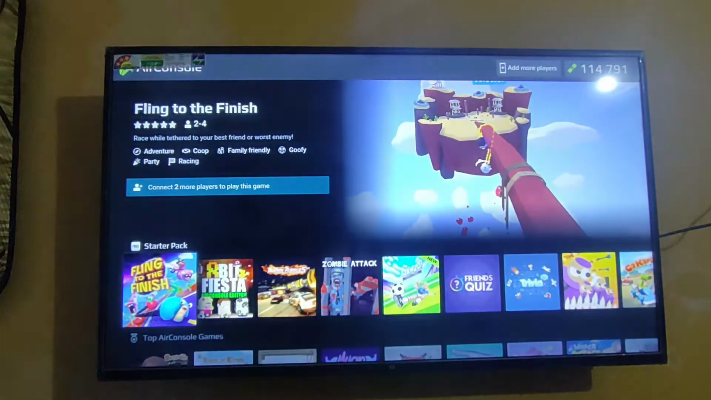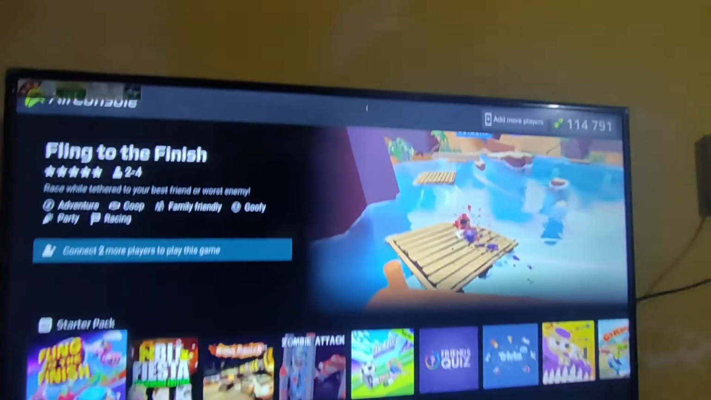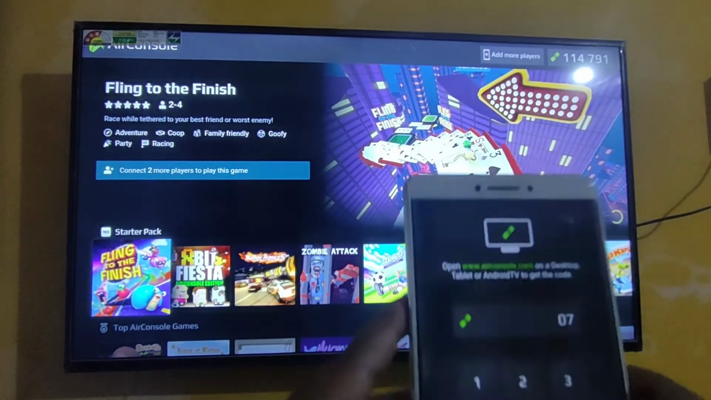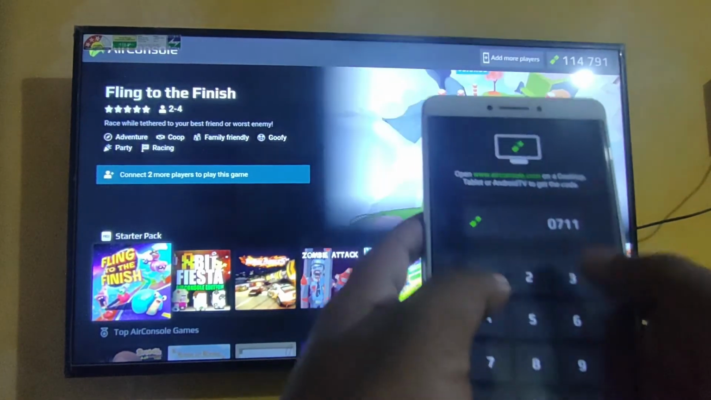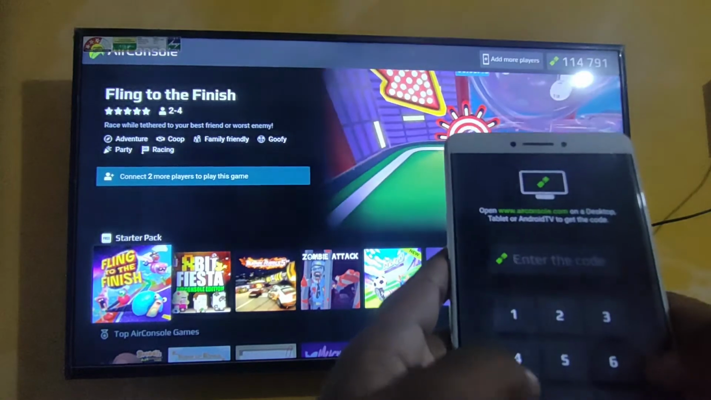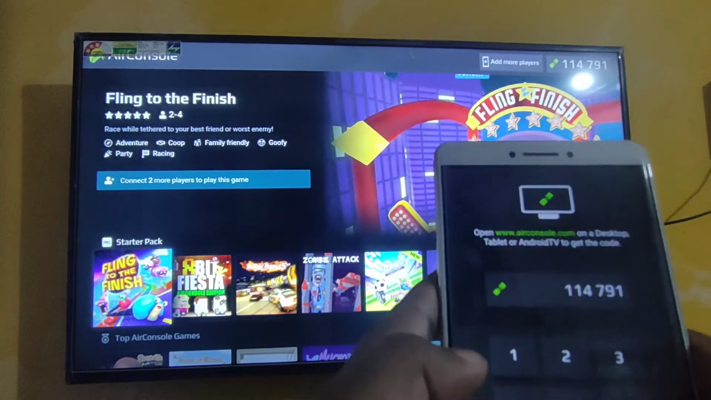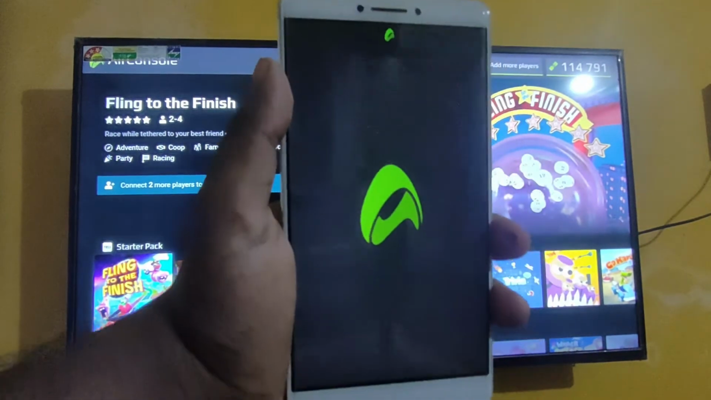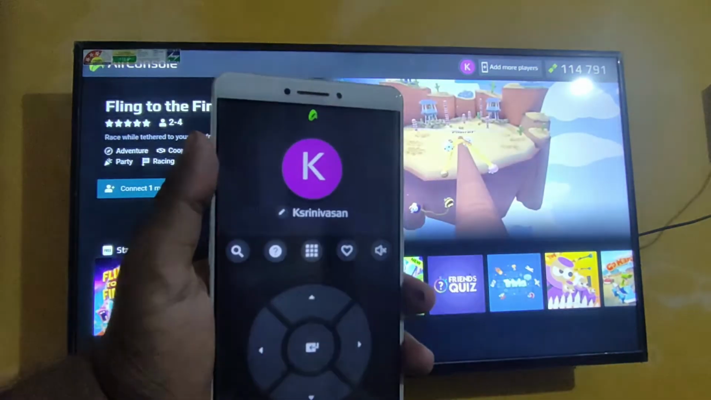Now just a minute. In this top you can see this code you should enter in your mobile phone. You should enter that code here. 114791. Just click tick to connect. Here you can see now it's connected.